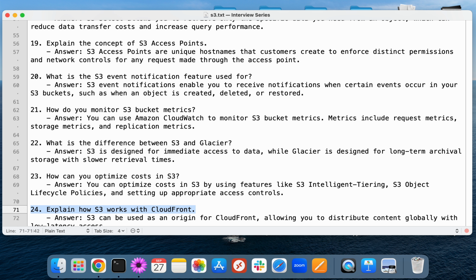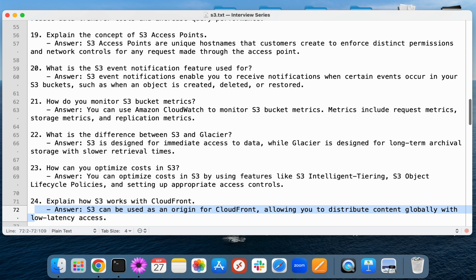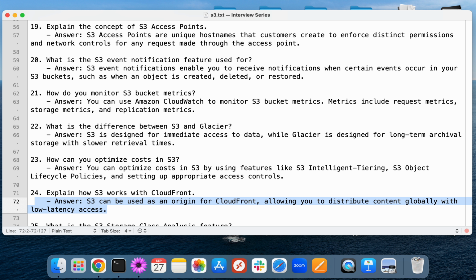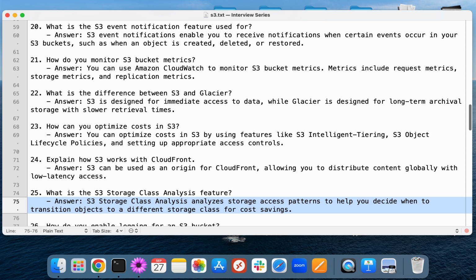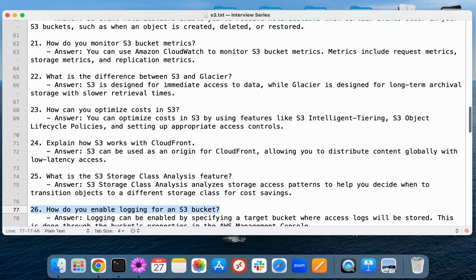And how does S3 work with CloudFront? You can add this S3 bucket as an origin for your CloudFront distribution. Recently I made a video on integrating S3 with CloudFront, you can refer to that video. And S3 Storage Class Analysis helps us decide which storage class to choose for our data. For cost saving purposes, it's a useful option.